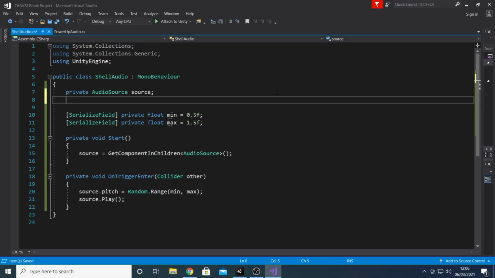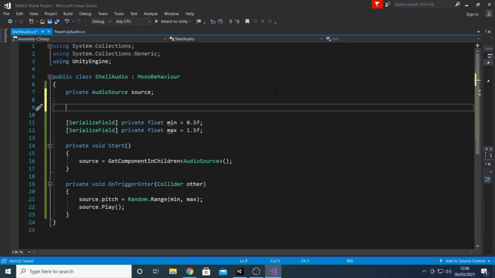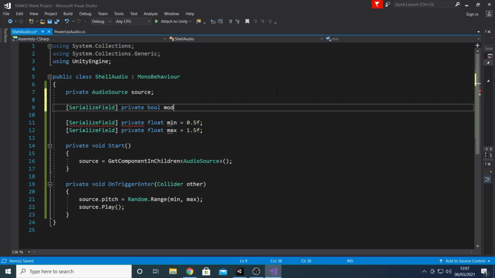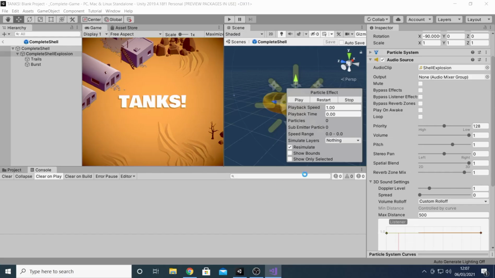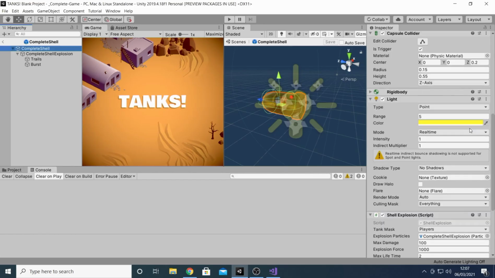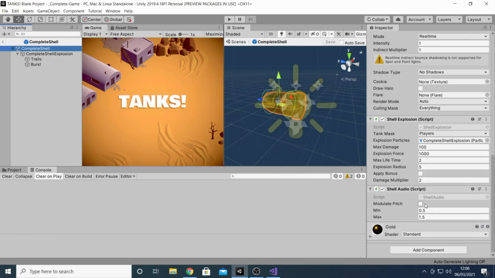I'm going to then create a new variable above the min and max float variables. I'll make it a serialized private Boolean variable and call it modulate pitch and initialize it as false. Now if I quickly save my script and jump back into Unity and wait a little bit for my script to compile, we should see what the new Boolean variable will look like within the inspector. You can see a tick box has appeared next to where it says modulate pitch.